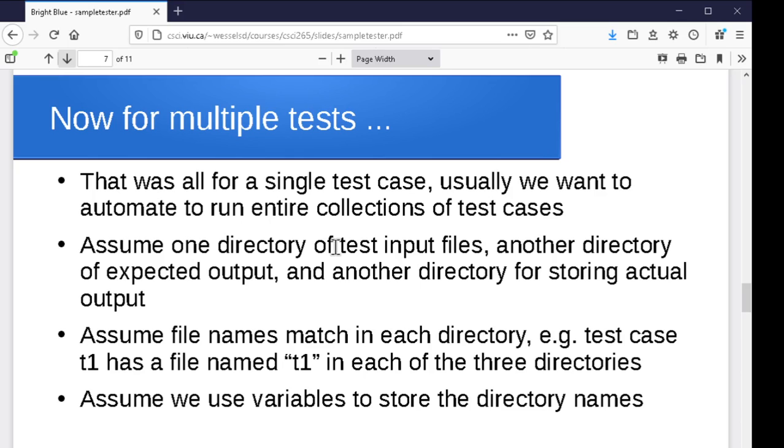And so what we'll do is assume that the file name is the same for all three. So let's say I've got a test case T1, then there'll be an input file called T1, an expected output file called T1, and an actual output file called T1, each in different directories. And so when I want to run the test case, I'll run it on the T1 from the input directory. I'll compare it to the T1 in the expected output directory, and I'll store the results in a T1 in the actual output directory. So I've got these 3 different directories, and they'll all have a bunch of files with the same name.